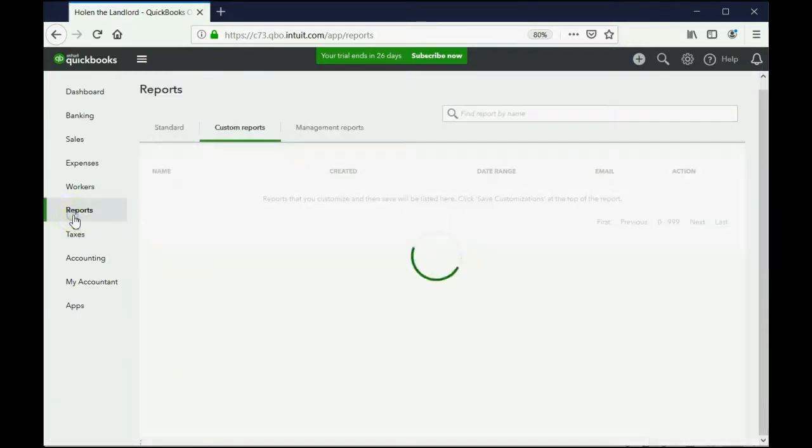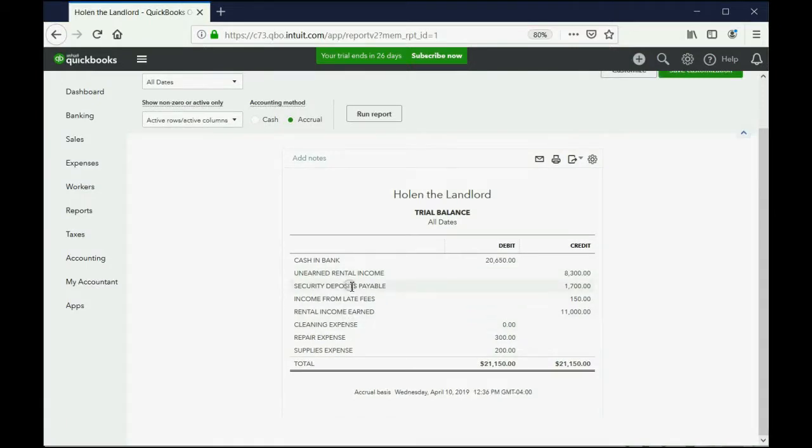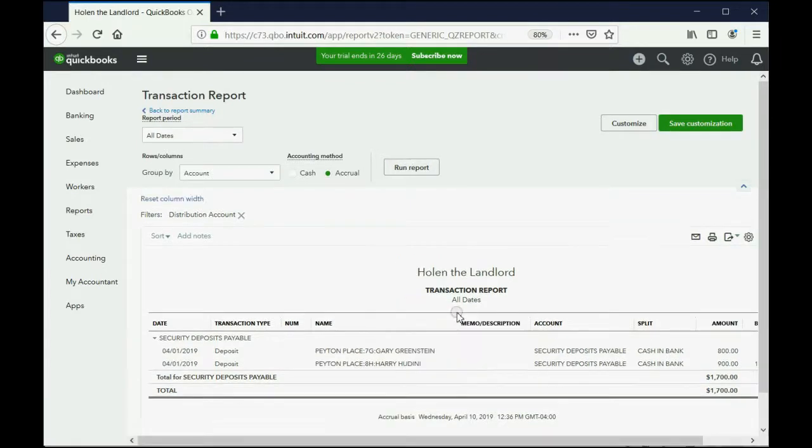But if you click Reports and you click Trial Balance, you can see that security deposits payable has increased to $1,700. And if you want to know whose security deposits those are, you would click the $1,700 and you would see, especially if you make this column wider, that this $800 was from Gary Greenstein, and we still owe that back to him on the day that he moves out. And this $900 is Harry Houdini's deposit, and we owe that back to him on the day that he moves out.